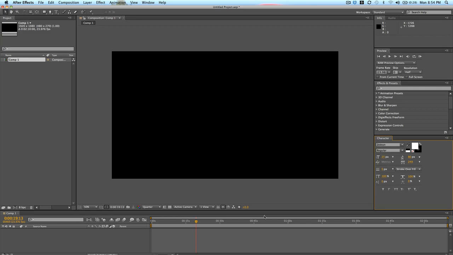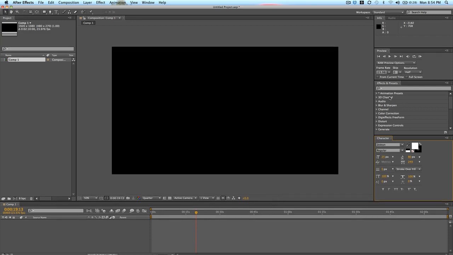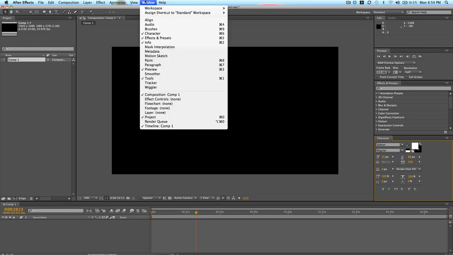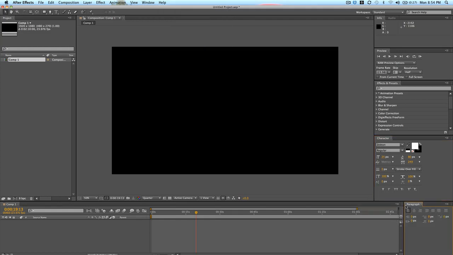box in a separate tab, separate than my effects and presets, which is nice so that I can always have my character tab open. I might want to have my paragraph open as well behind my character, so I just click it on and then put it up here next to my character.